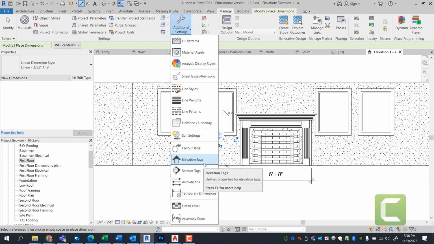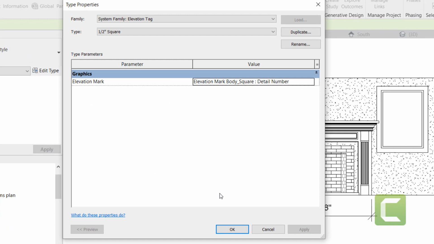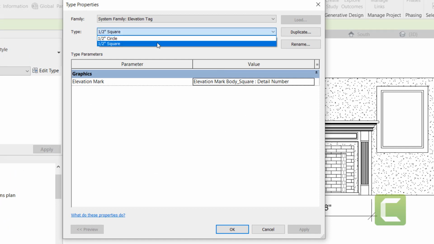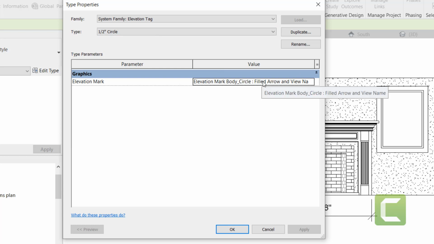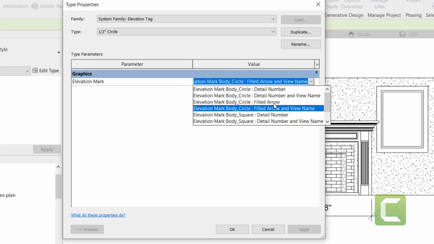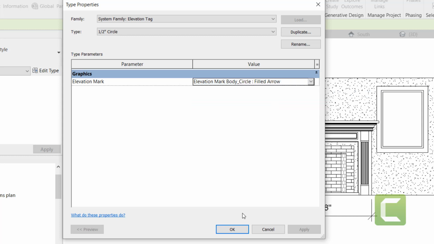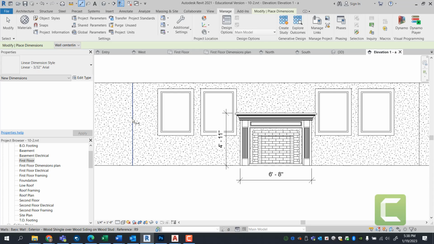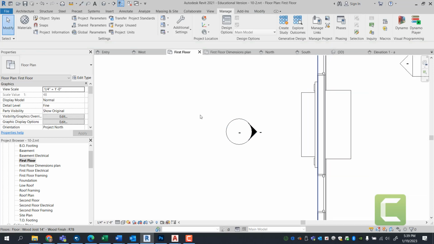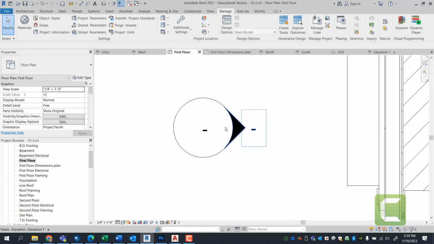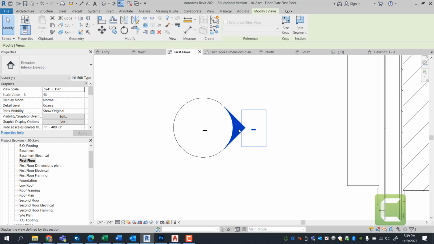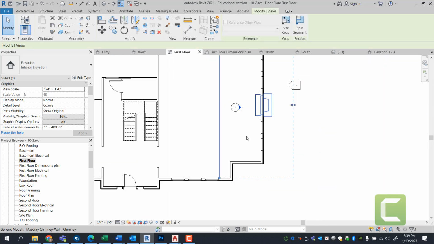We're going to select elevation tags for this particular one. We're going to select our type. We're going to go under a 1/2-inch circle, and under our elevation mark, we're going to switch that to elevation mark body circle filled arrow. We're going to press OK. Now once you have that done, we're going to go under our first floor plan, and as you can see, we have this as our display and our arrow is filled, and this is a circle. And we can do the same thing for our exterior elevation tags.